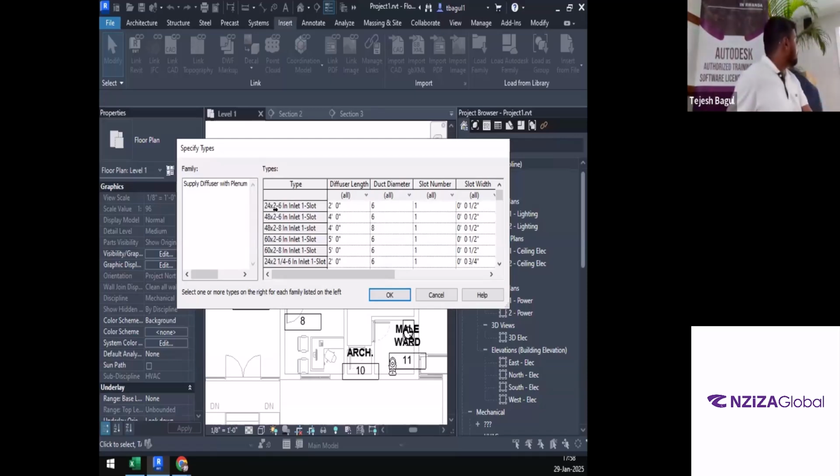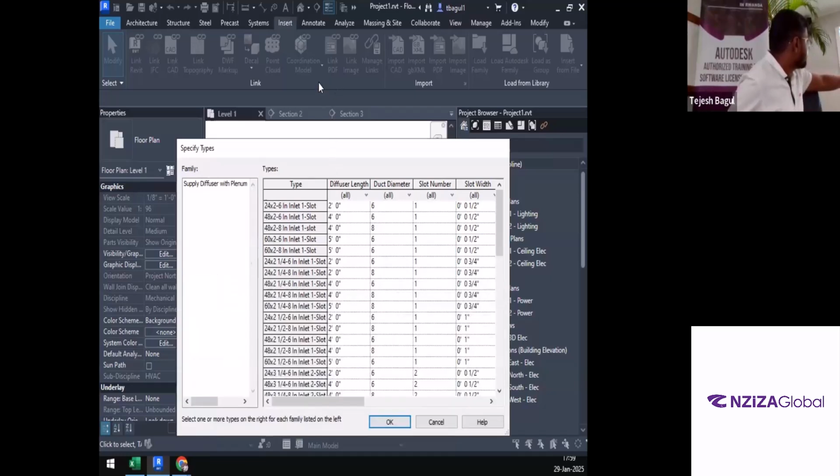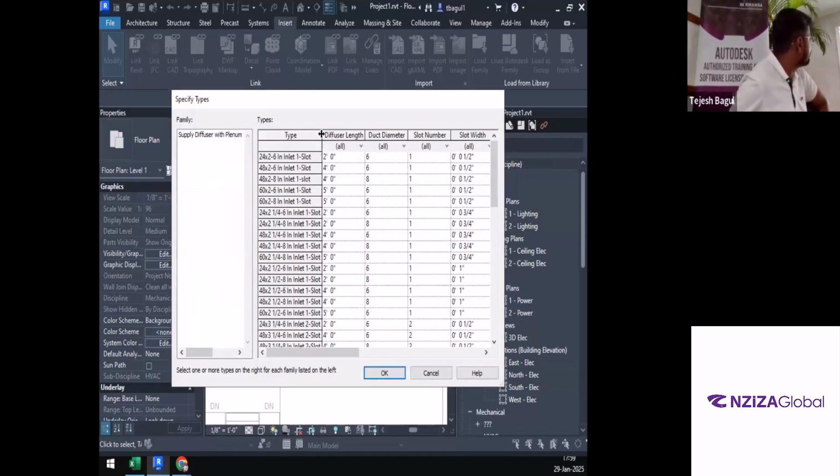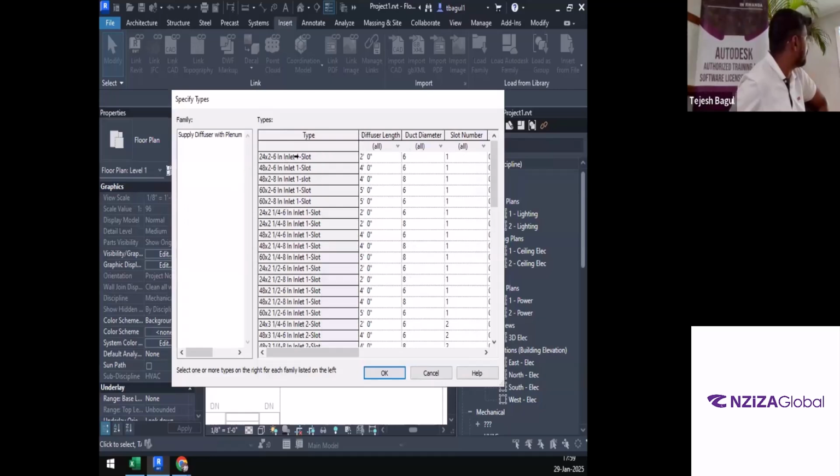So over here, this specify type option will pop up if your family has multiple versions of that family. In this case, there are multiple versions as you see over here. There's a 24 inch, 6 inch inlet, one slot diffuser. Then there is 24 inch length, 2 inch width. And then the inlet is at 8 inch. That's what we are talking about, right?